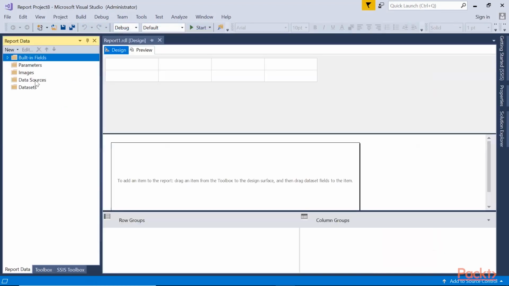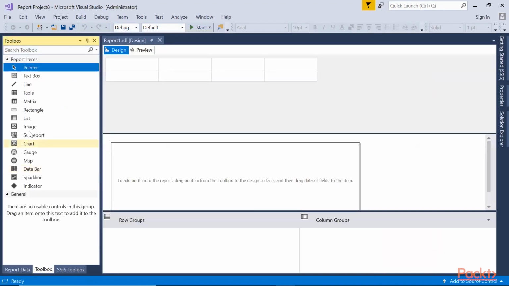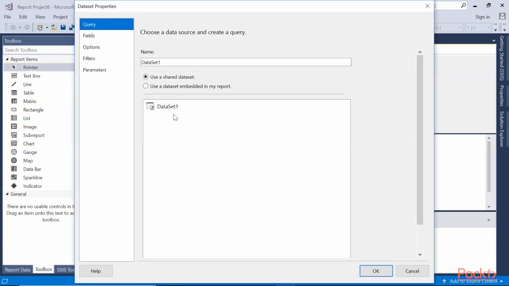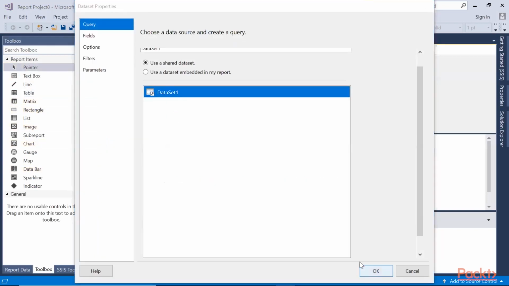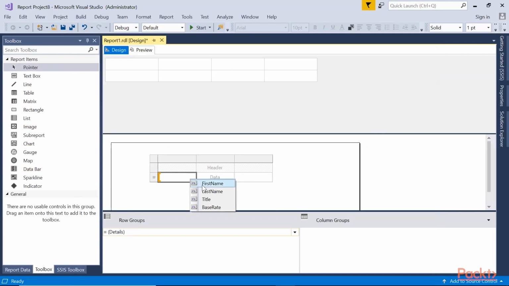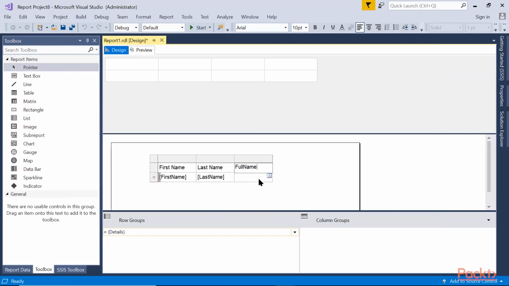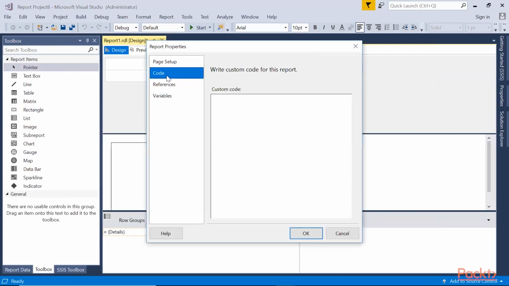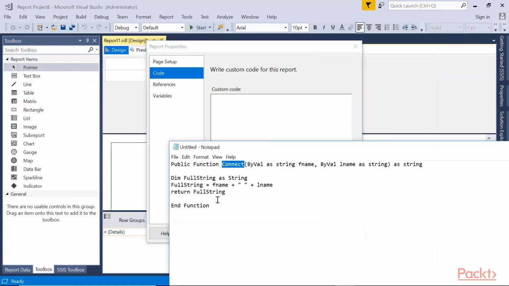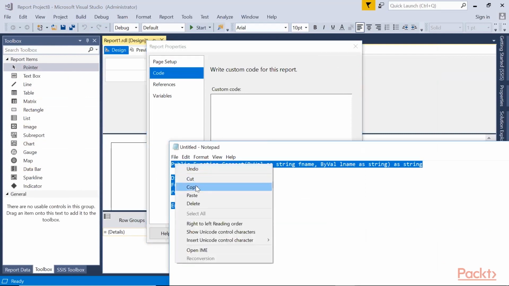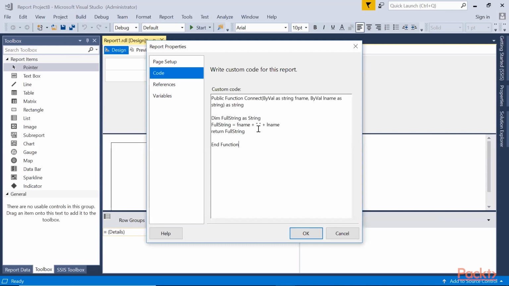Click add. Add a table here. There. So here, wait for it. First name, last name, and then I'm gonna auto populate. So I'm gonna fill this up with an expression. So right click first this one, report properties, and then go to code, and then copy the code, copy, and then control V. Okay, so I'm done with this one.